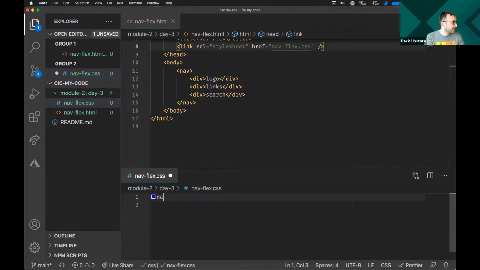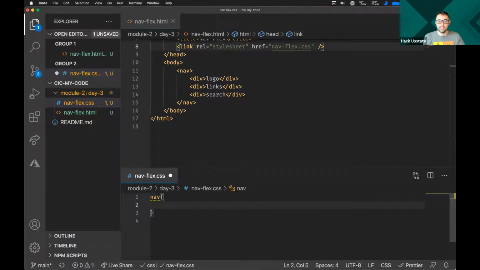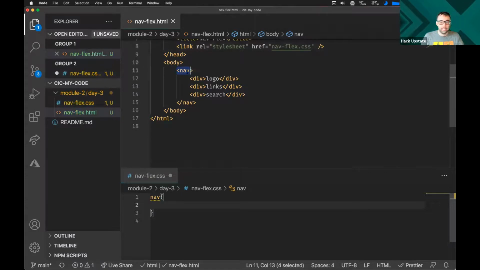Okay, so the first thing we are going to do is I'm going to delete this out, and I'm going to target my nav first. So I'm not doing period nav. I'm not doing hashtag nav. I'm just saying nav. And what that's going to do is target this right here.